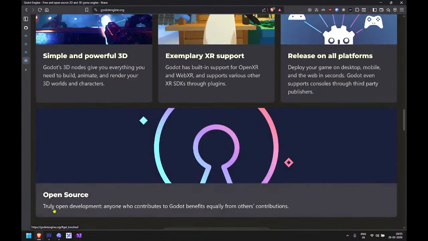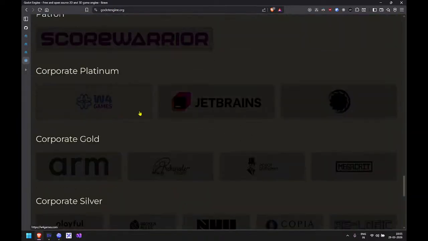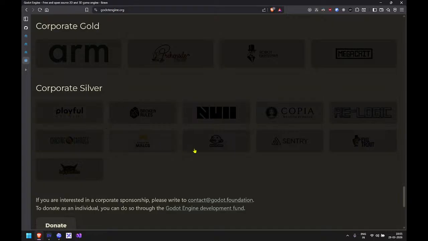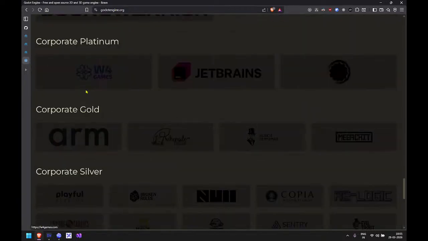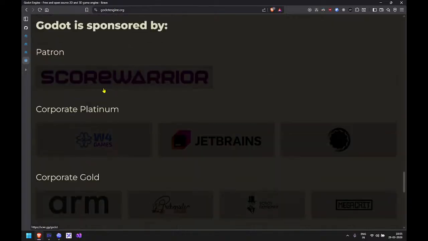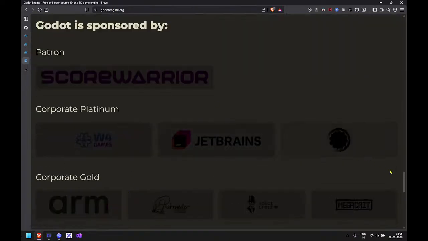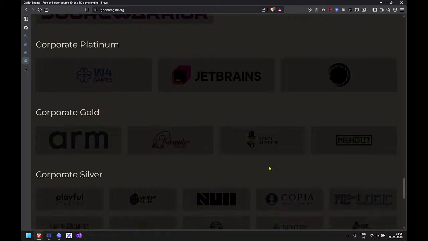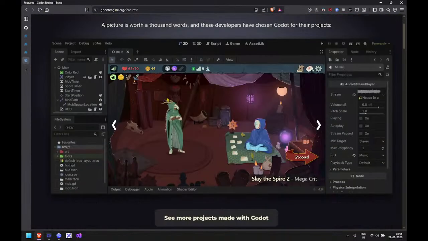Open source. Godot Foundation. JetBrains, and then a lot of others. Sentry. Even Sentry is. Wow. Wow. Open source code patron. Corporate gold sponsors. Okay, these might be the companies who are giving it back to the community. Wow.